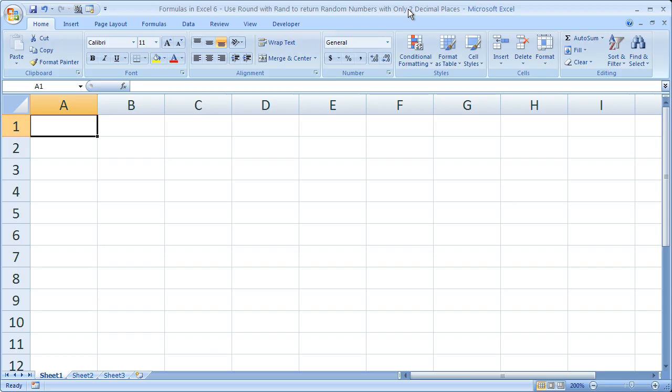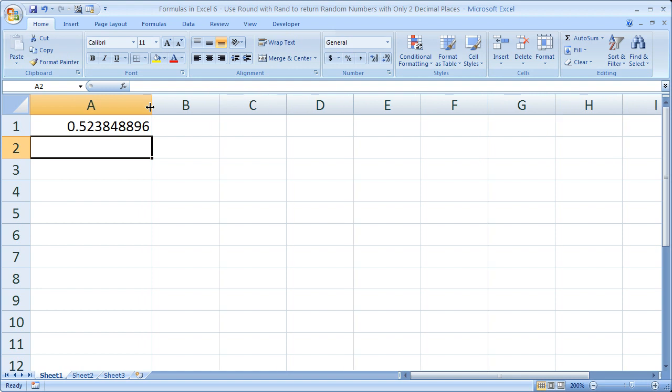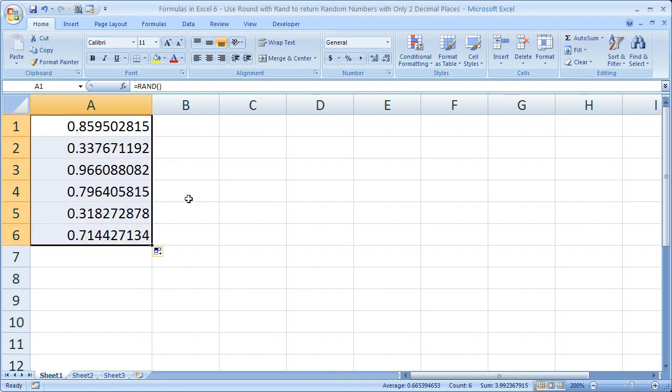So if you're using just the simple equals RAND function, you will get a huge decimal. But sometimes maybe you only want two, right? Copy it down, you get a bunch, and they keep updating. You don't need all of these decimal places, you only want two.